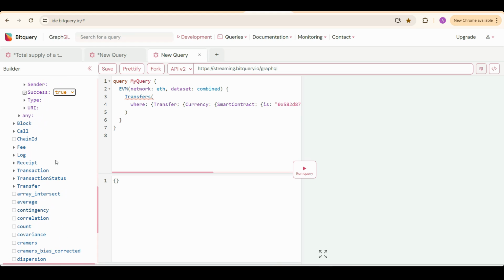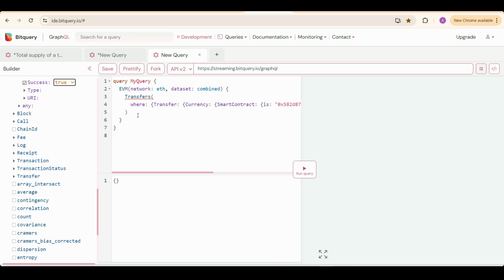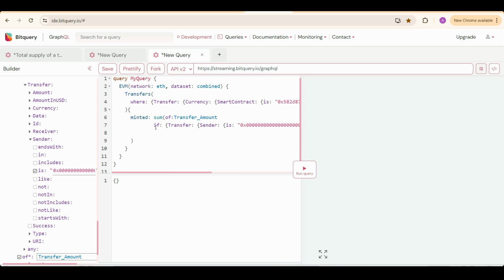Now I'm going to select the fields I need info about. I need minted amount, right? So I'll give this an alias name of minted and I'll do summation over transfer amount, where in the if condition I'll put the transfer sender is zero address, as minted is basically that.